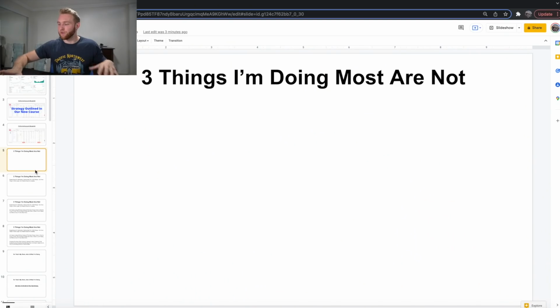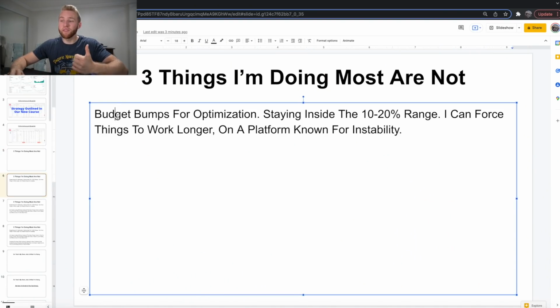Now here's 3 things I'm doing on this store that are making a world of difference. So take notes on these. Number one, I'm bumping the budgets on those ads for optimization.